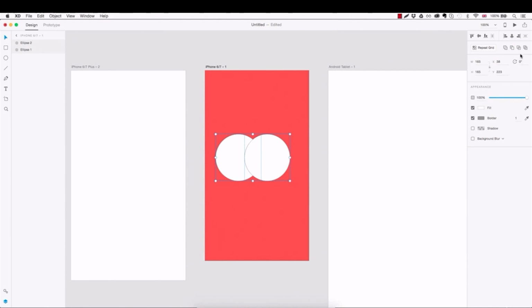So we're gonna do the same and select the third option, which is the intersect one. And as you can see, only the intersection between the two circles has been kept. And as the last option, we're going to use the Exclude Overlap, which will delete the overlapping section between the two circles.